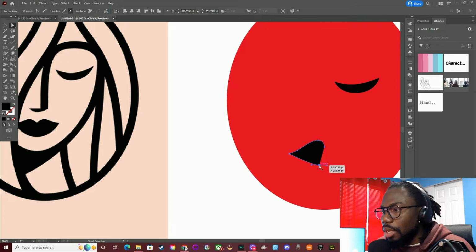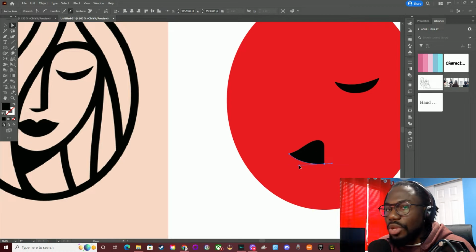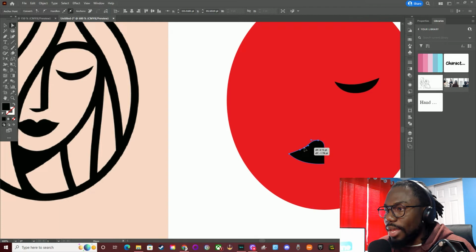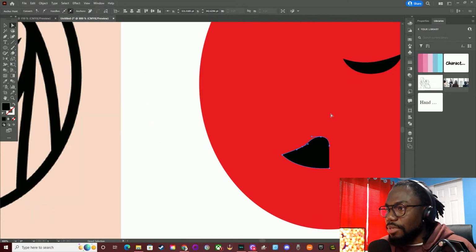But anyways, that's what we have. Let's put it in the center there. As a matter of fact, I do have my snapping tool on, so you will notice that things will snap. If it does get in the way, I would recommend just turning it off, because it does get annoying sometimes.